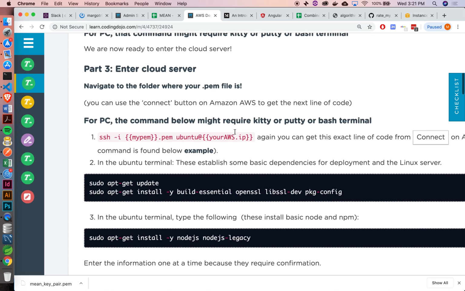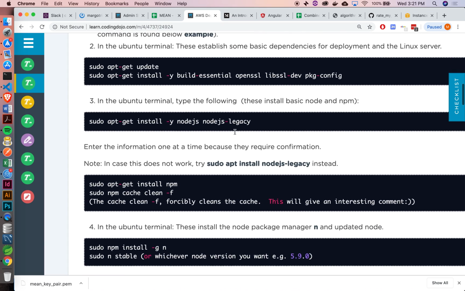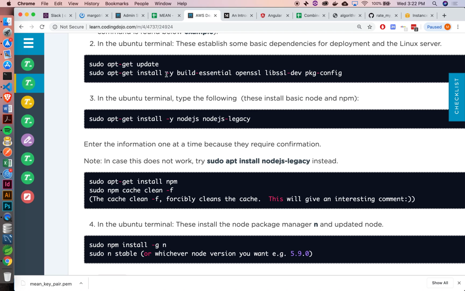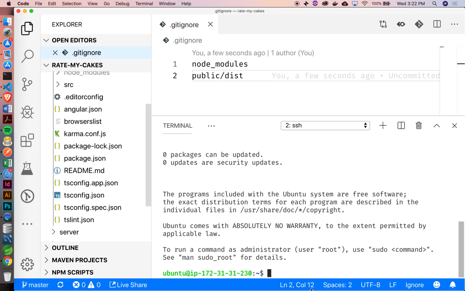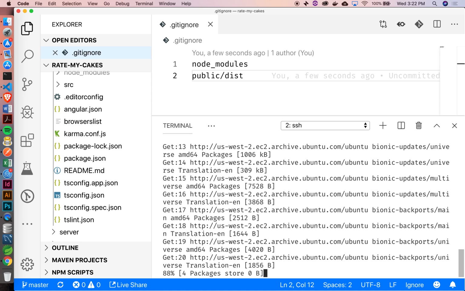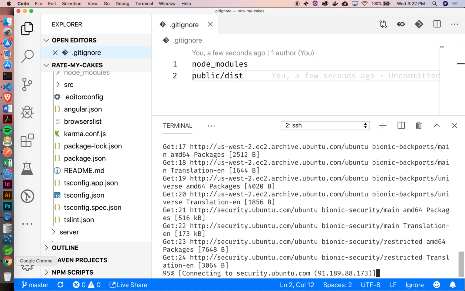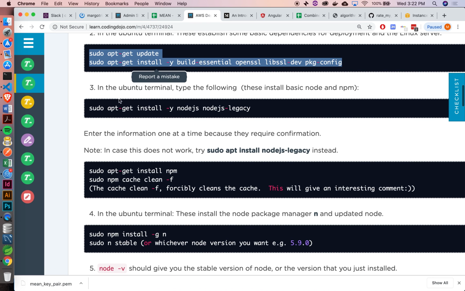All right, so we're inside our cloud server right now. The first two things that we're going to do is run these update and install commands. Grab these guys, super simple. All right, and then while we're waiting for that to happen, let's keep going. So here you can see that we're actually going to install Node itself because we need that to be able to run our project. And then Node.js legacy. Not entirely sure why we need Node legacy, but let's install it anyway.